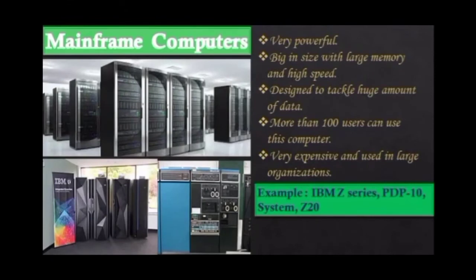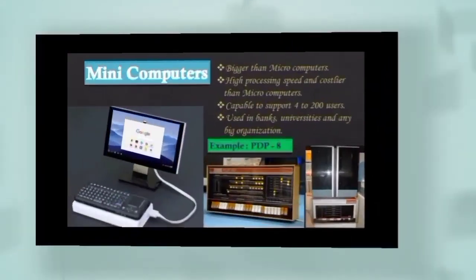Next we will see mainframe computer. It is very powerful and bigger in size with large memory and high speed. It is designed to tackle huge amounts of data. More than 100 users can use this computer. It is very expensive and used in large organizations for maintenance and account finance.